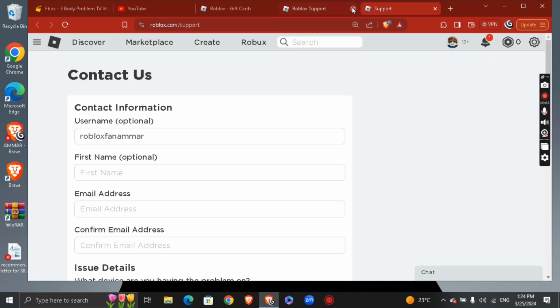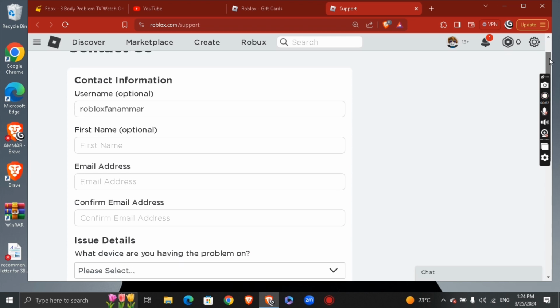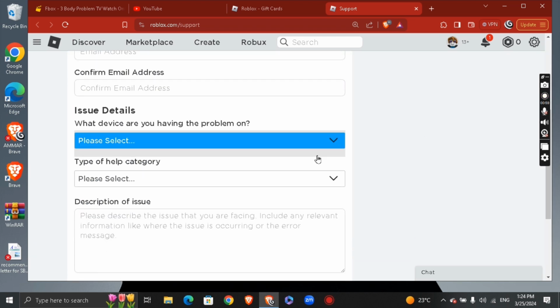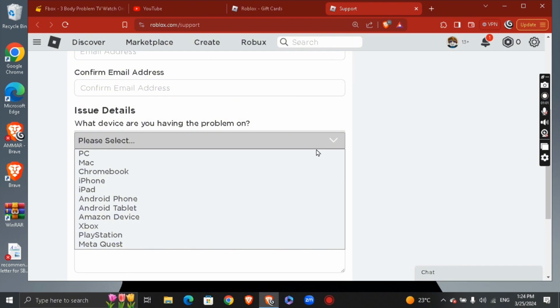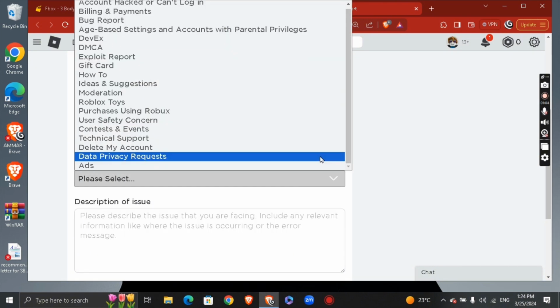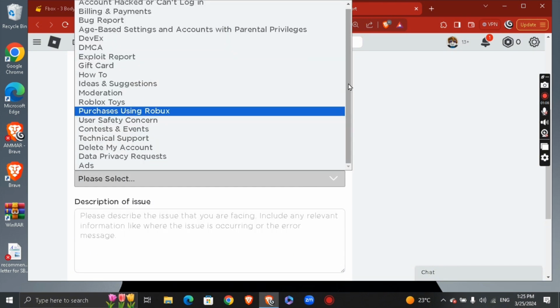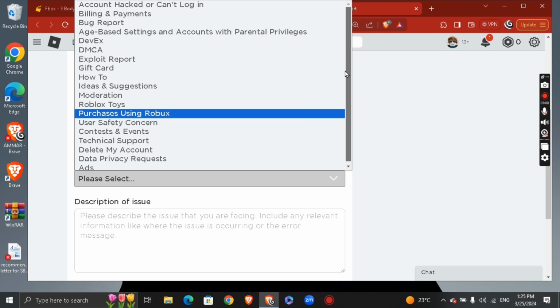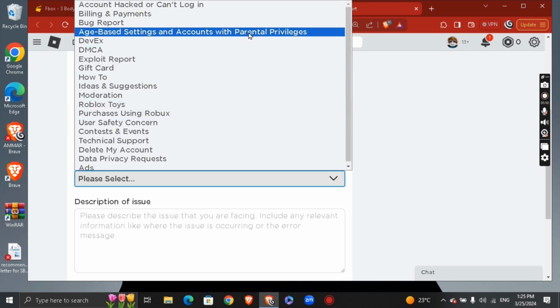So you're gonna enter your first name and last name or username, and then email address, and then the most important thing, to enter your device, and then enter the category of your problem, and then scroll a little bit down until you find the redeem or something like that, right? So basically just go ahead right here, gift card, okay?